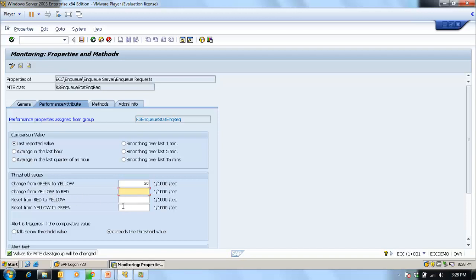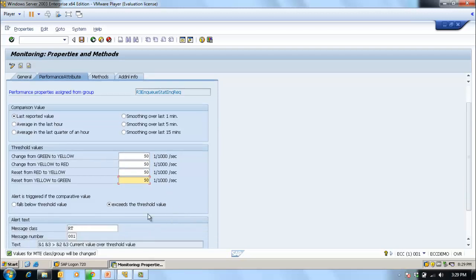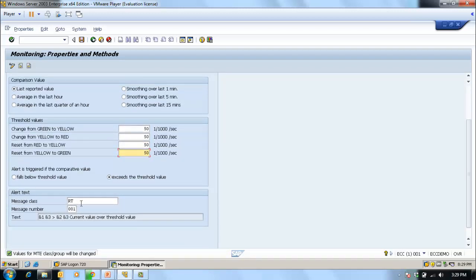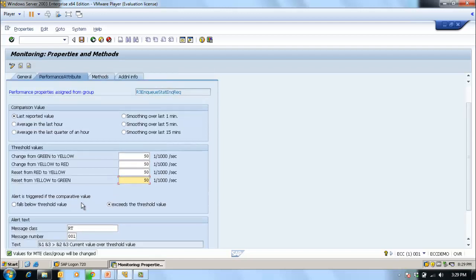Okay, 50, then it will change from green to yellow, then yellow to red, then another 50. So when it is 100, then it will change like that. Same like that when it's from red to yellow back 50. So 50 plus 50 is 100, it will be red, then 50 plus another 50 down, then it will be back to green. Like this you can set the values. Here you also have this message class. Message class again depends on each message class what you want to monitor.